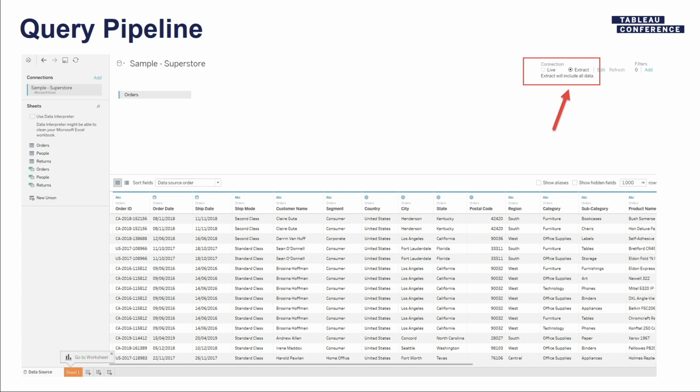So when we are in Tableau Desktop and we connect to a data source, like for example, here I connected to my Superstore dataset, I can decide if I want to connect with a live connection or with an extract. If I decide to have a live connection, it means that when I build my visualization, all the queries that are built behind the scenes by Tableau will be sent directly to the data source.